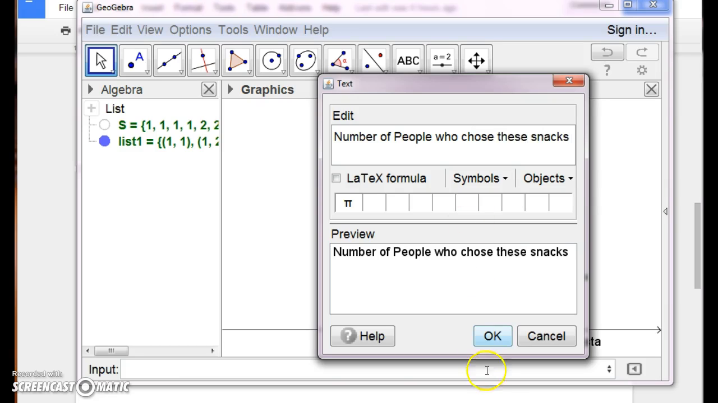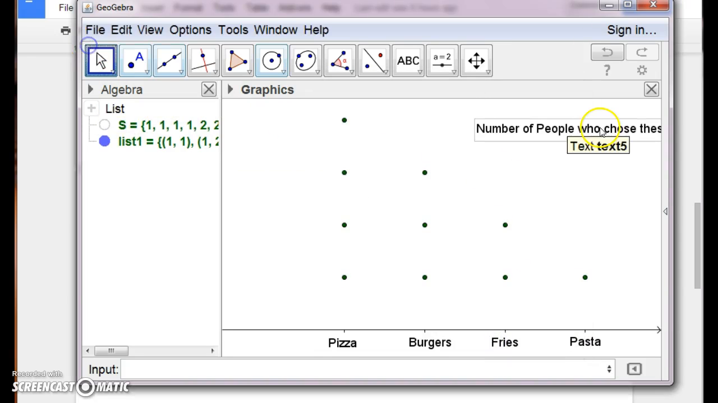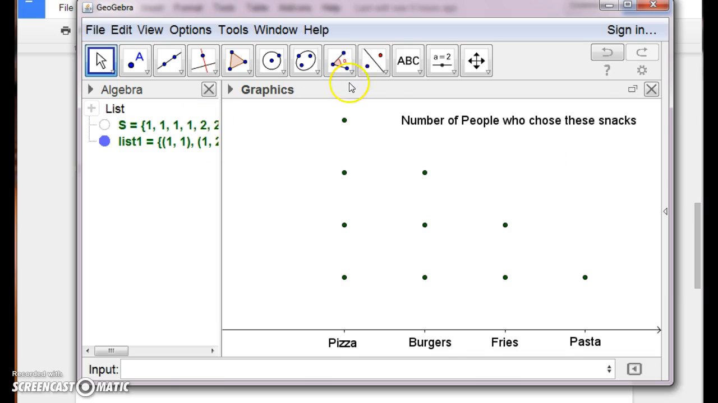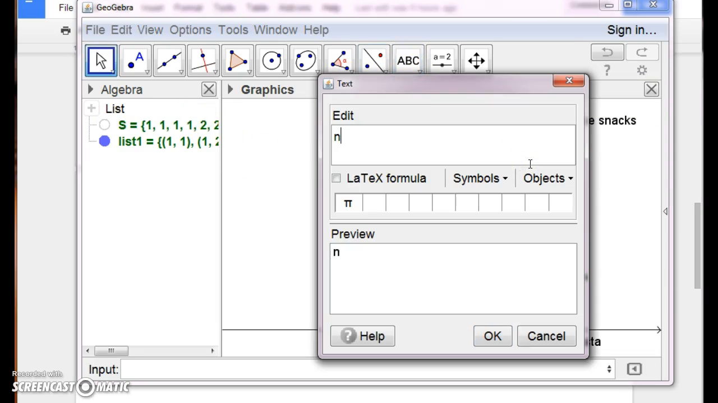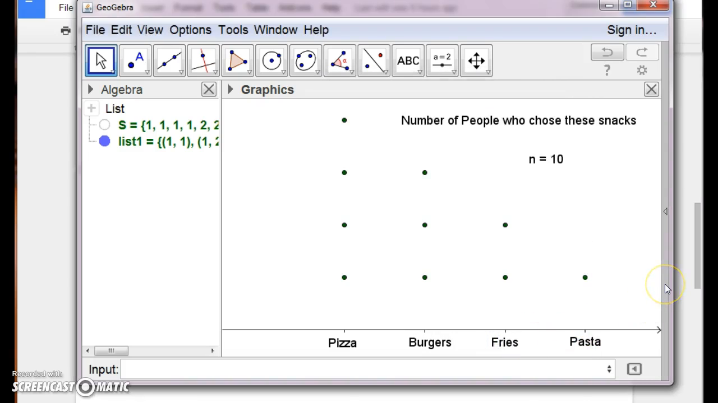who chose these snacks. And I can bring this over a little bit. And I think I would write down that n equals 10. Then you can save this, and this is how you would put this in, and I hope you found this video helpful. Thank you so much for watching.